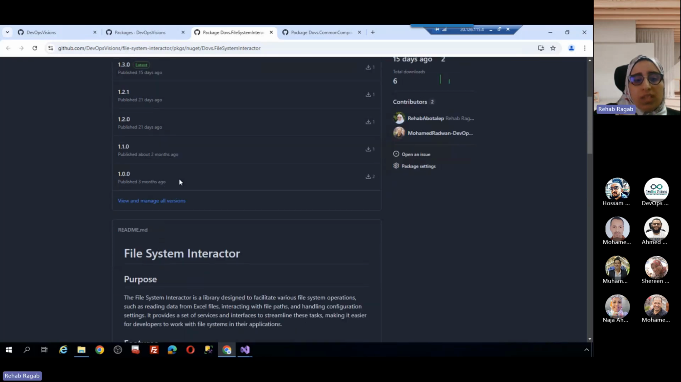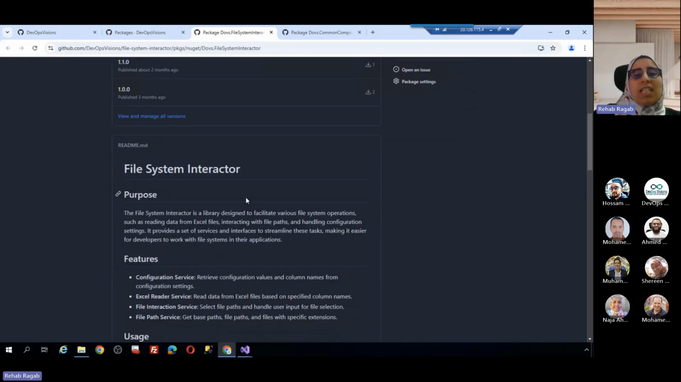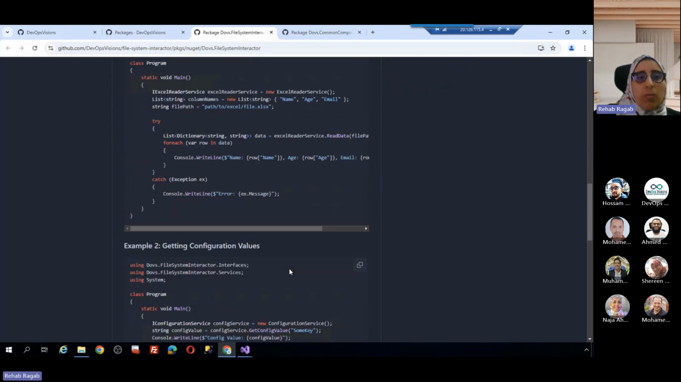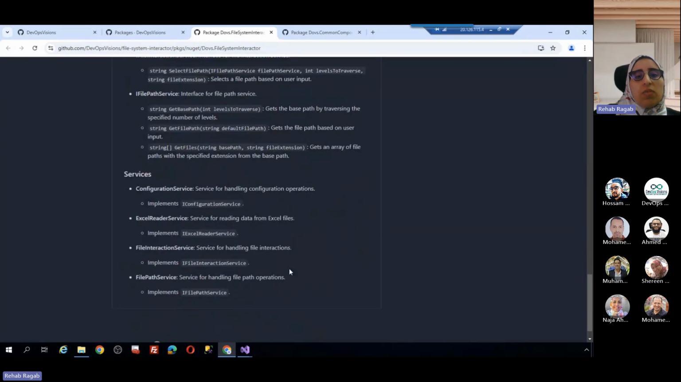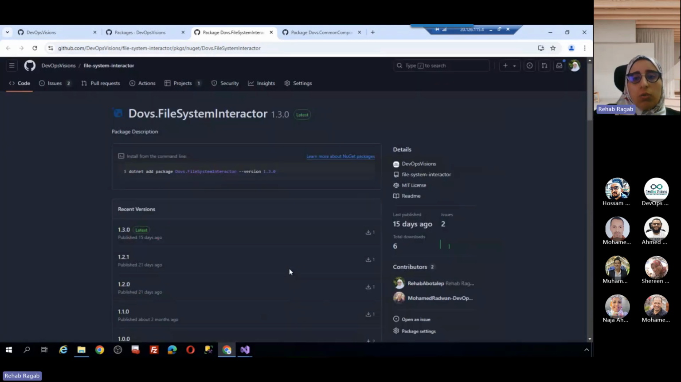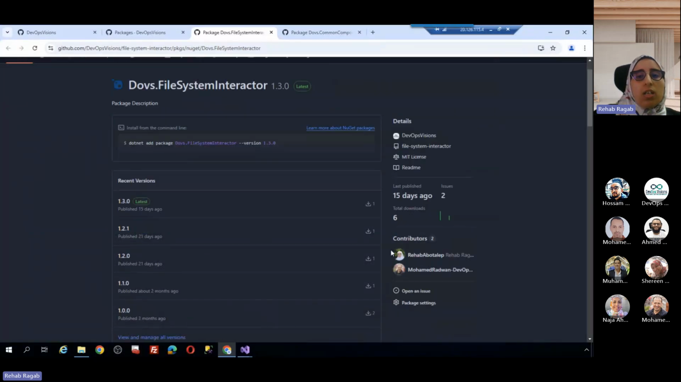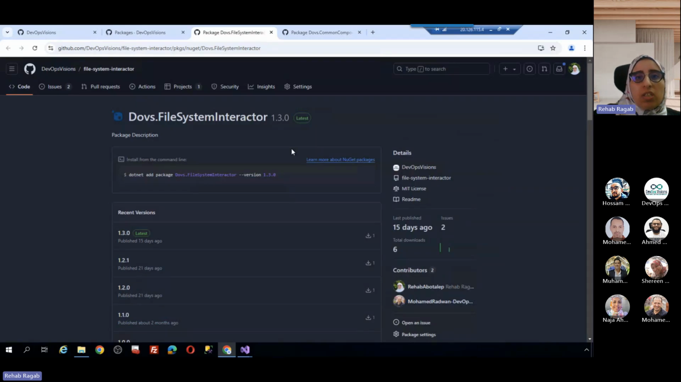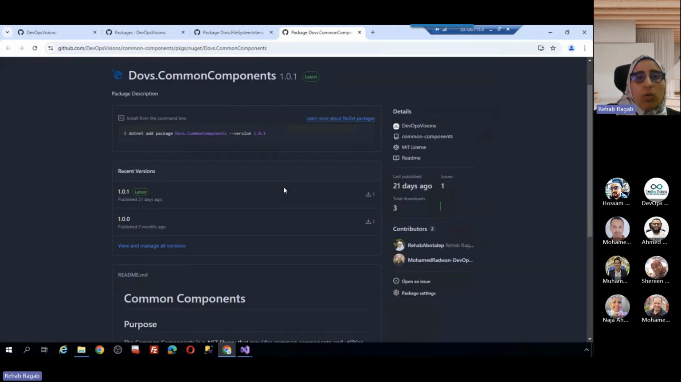And what is file system interactor? File system interactor is a class library that is designed to facilitate different file system operations like reading data from files, interacting with file paths, and so on. These are the features of the class library: usage, classes, interfaces, services. And also you can find here the total downloads number. This number is across all the versions. And we have also this another class library, common component.